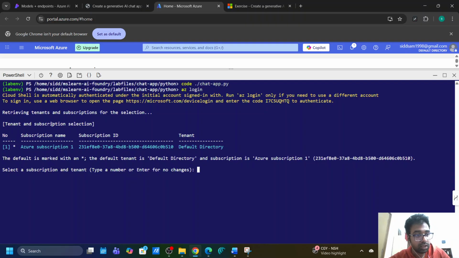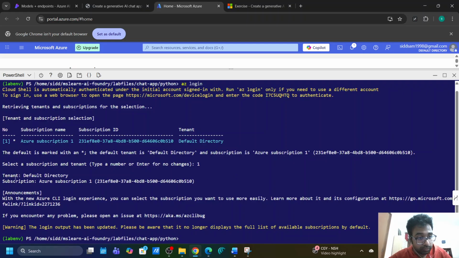As you can see, we have signed in. We followed the instructions they told us: we go to a different link, device login, and then enter the code that they mentioned. This is our subscription name, subscription ID, and tenant. Select the subscription and tenant, so we have to type the number for this. Let's type 1, because that is the subscription ID that we want to use. Don't worry, I will delete this subscription. So this is the tenant, the default directory, the Azure subscription, and we have logged in.